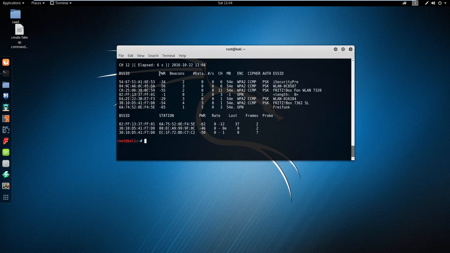And the cipher is the cipher detected. For example, TKIP is used with WPA encryption, and CCMP, as you can see here, is used with WPA2. And the AUTH is the authentication protocol used, and ESSID, as you can see, is the name of the network.